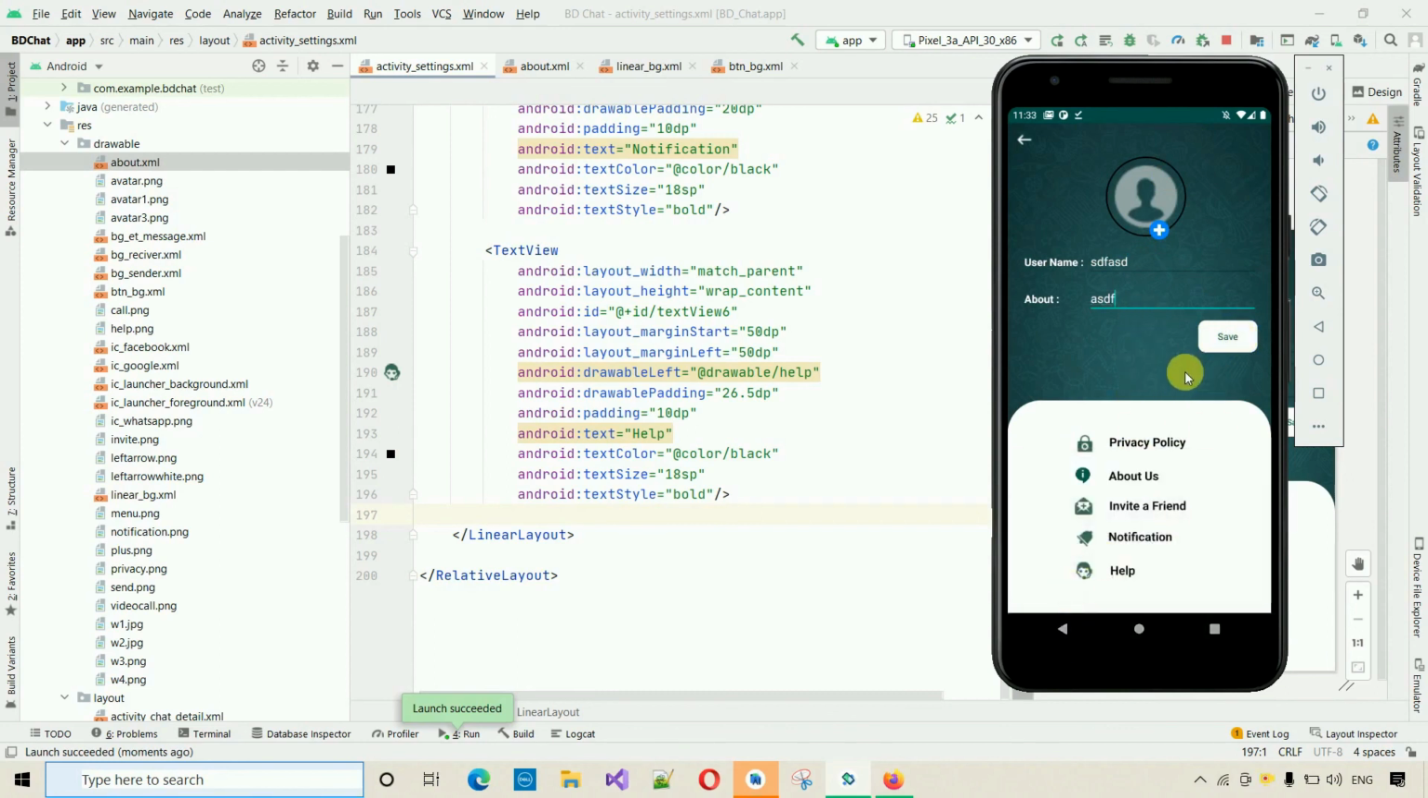So that's it for this video, guys. The next video I'm going to show you how to backend code for this, and with that our app development for this one, that is BD chat, is completed. Okay, so just wait for the next video. In the next video we will wind up this app.